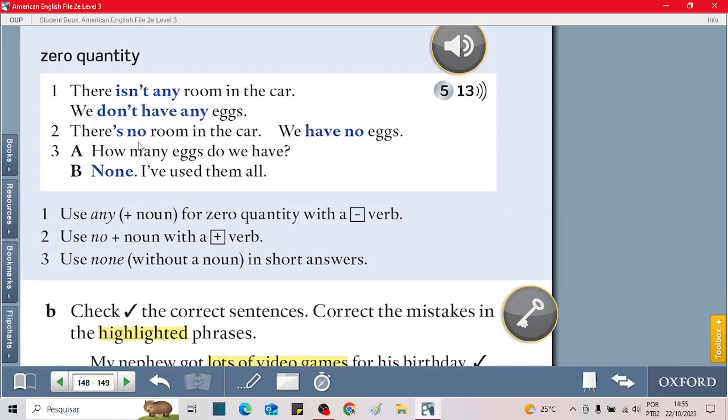Ok? Então, agora para a quantidade zero. Nós vamos usar aqui, então, there isn't any room in the car. Não há nenhum, né? Nenhum espaço no carro. Room aqui é para espaço, tá? Então, nós vamos usar any com um substantivo. Any room para zero quantidade, tá? Com um verbo negativo. We don't have any eggs, né? Então, também não há nenhum... Nós não temos ovos, né?